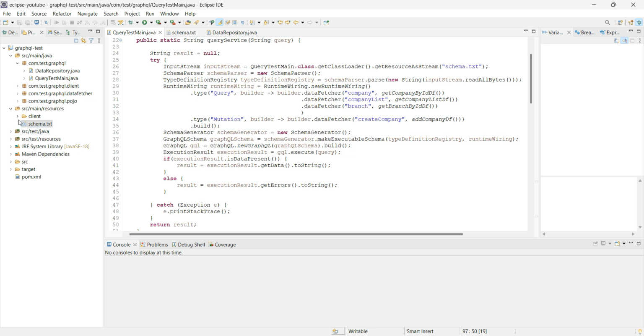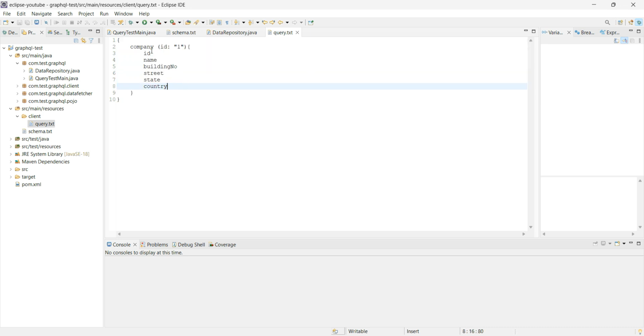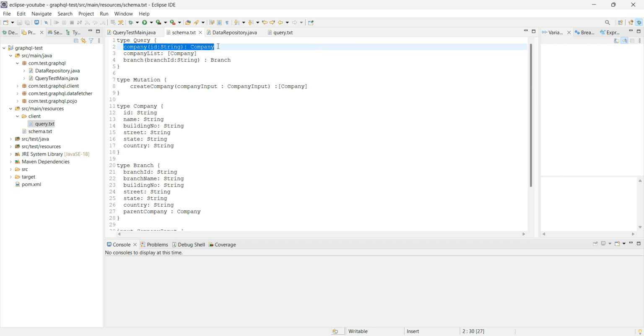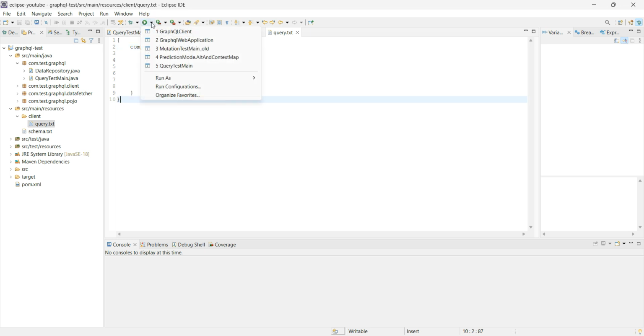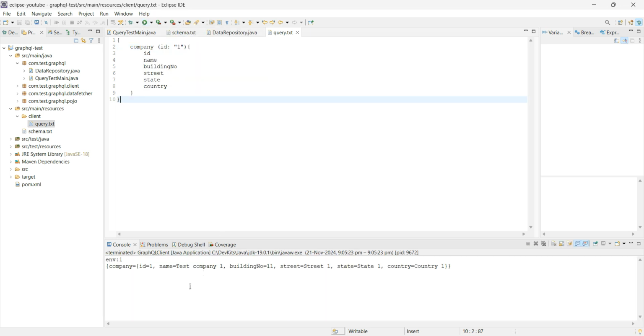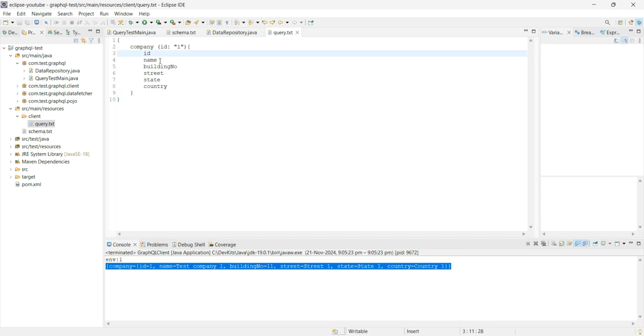Let us run some queries. Here the query also I put into a file so that we can change the query and run the code. The first query is company with ID equal to 1. This is the query that will be run at the server side. Let us run it. You can see the output here. In the output, we have mentioned what all the fields required: ID, name, building number, street, state, and country. All that information is available here.